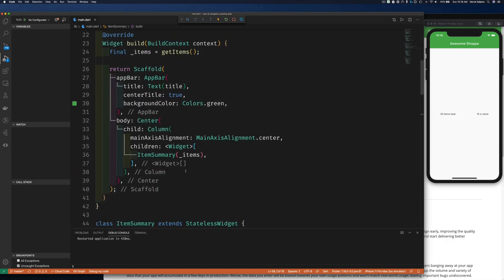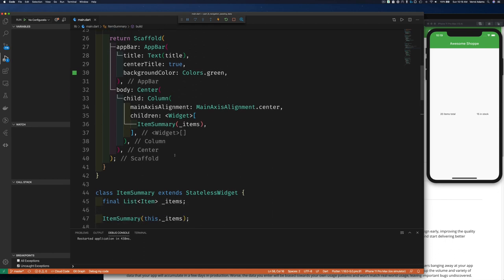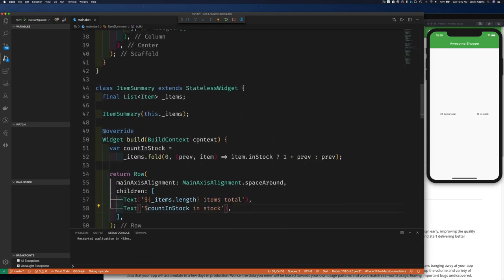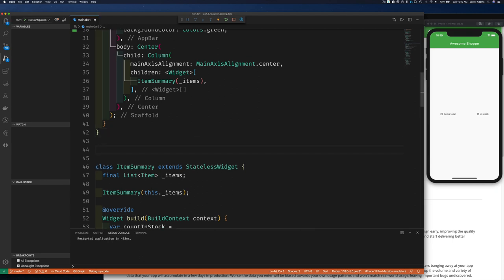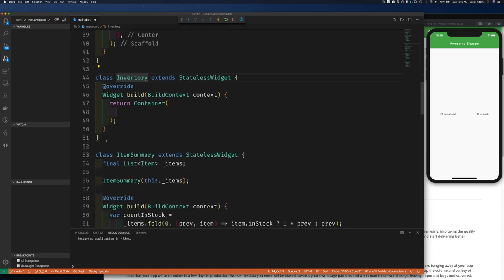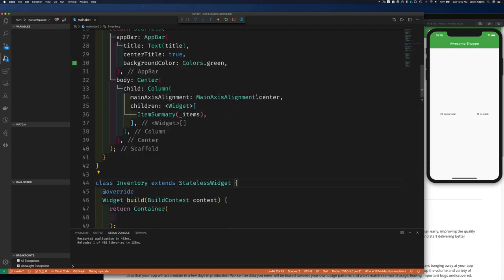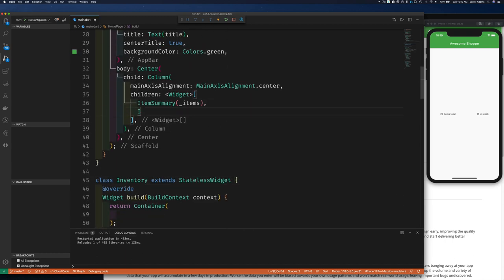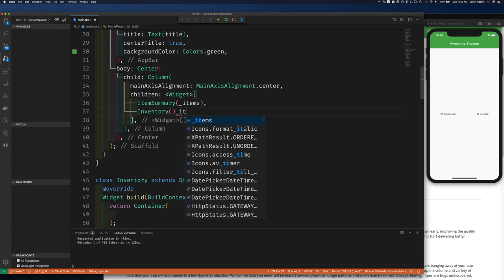So the only other thing we need now is we have our summary. And so we actually need to display our list of items in our store. So what we can do is create an inventory class, maybe we call it. Stateless widget, and let's call it inventory. And this is what's going to actually display the list of items that we have in our store. So inventory, we can pass in the list of items just as before, since we have it already.